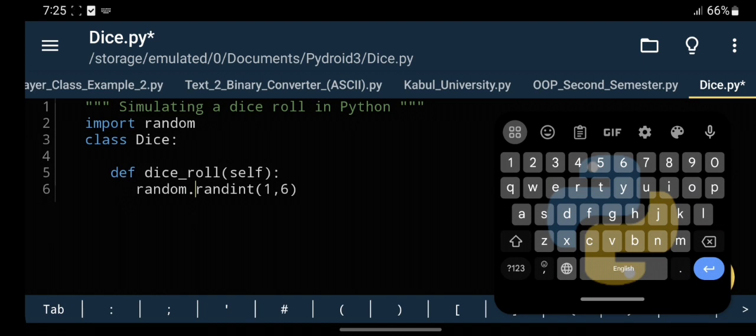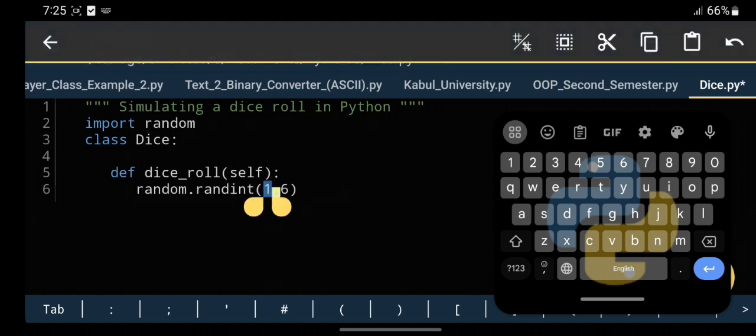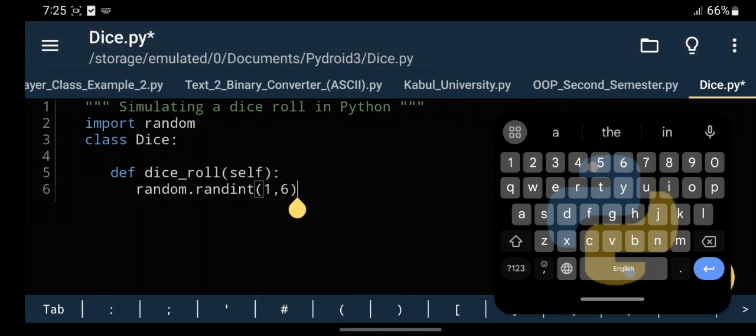Before we proceed, there's just one more point I want to mention. You see in here, I've set random.randint 1 to 6. So I want a number within the range 1 to 6, including both the start and the end, right? If you're into Python, if you have worked a little before, there's also a similar function called range.